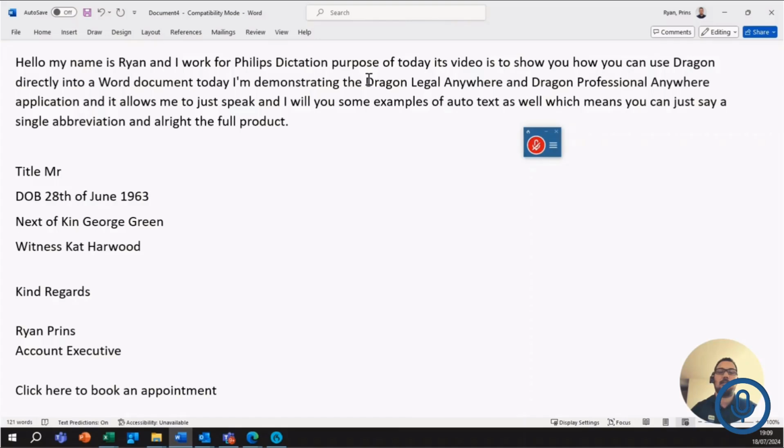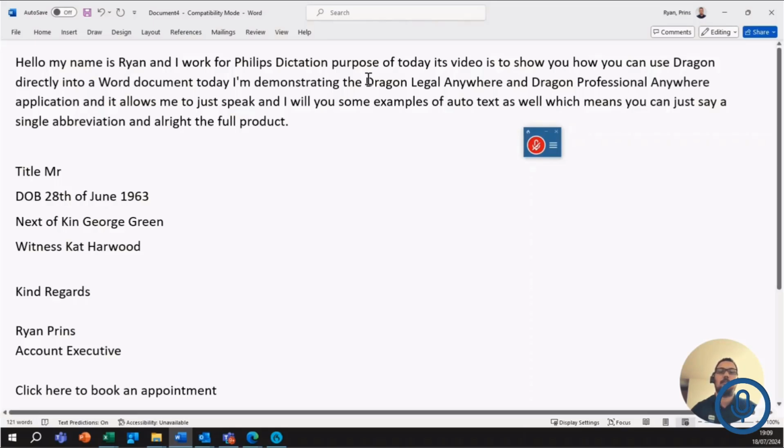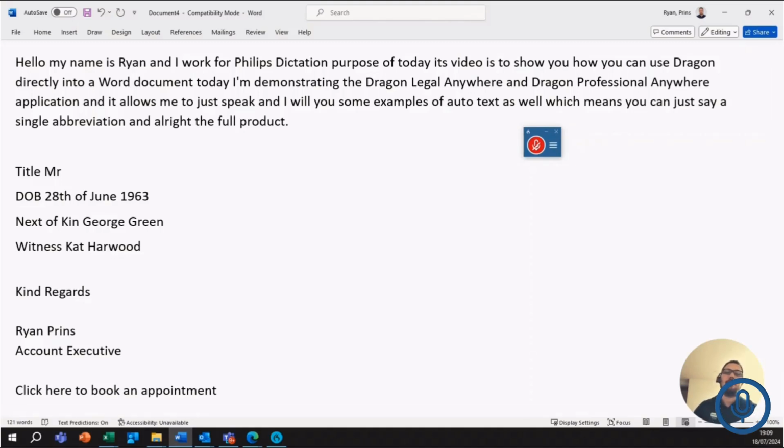So if you work in the legal industry and you need some legal context, it's worthwhile opting for the Dragon Legal option rather than the Dragon Professional option. This just means that a lot of the legal terminology that you would normally use in your day-to-day work would already be pre-populated within the vocabulary.